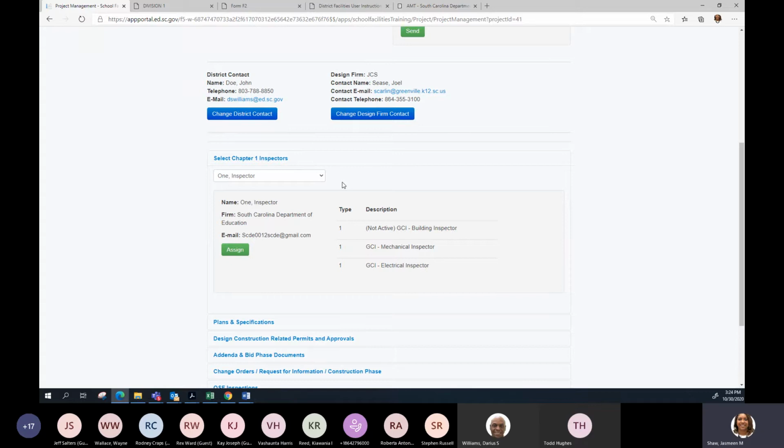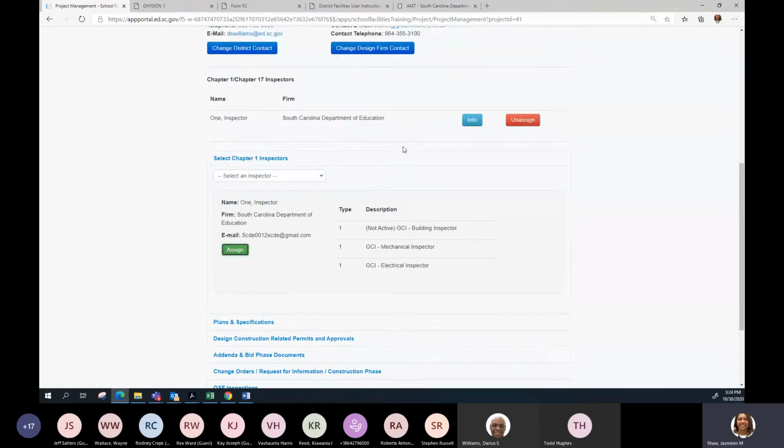Now, what is very good about our application is that when you select your inspector, you'll also see all the credentials that they have assigned to them. So this person, Inspector 1, is able to look at building, is able to look at mechanical and electrical. And so if they're looking at plumbing, they're not within what they're certified to do. And so that's something that's really neat about this particular application. So you as a district, you'll come in, you'll see your inspector that you want to select, and you'll go ahead and assign that inspector to the project.